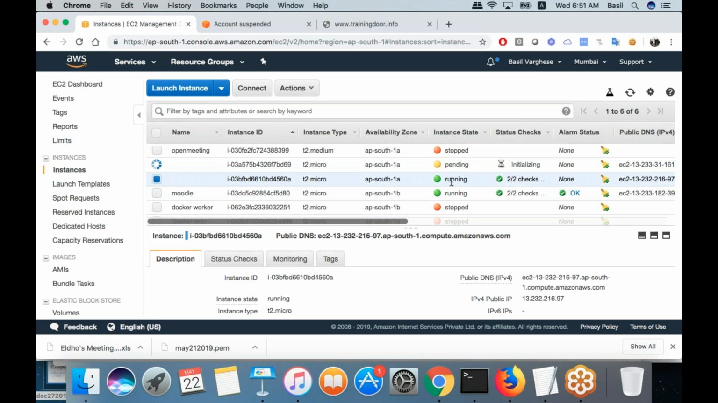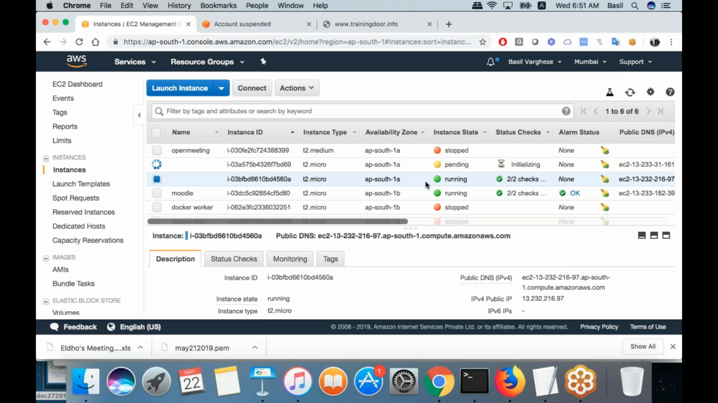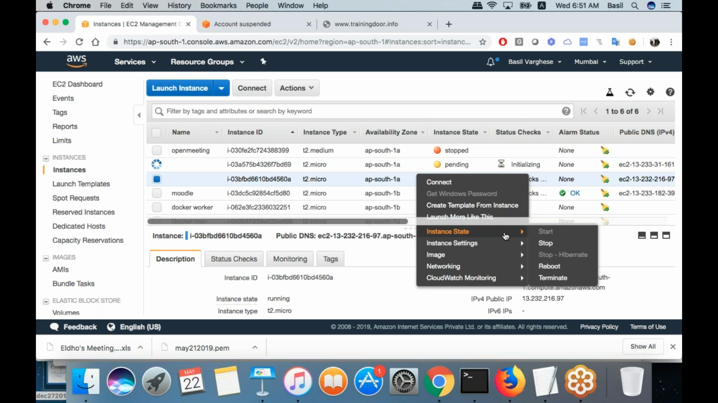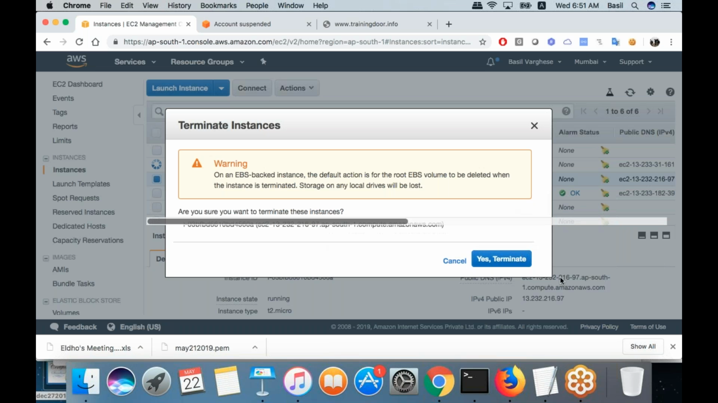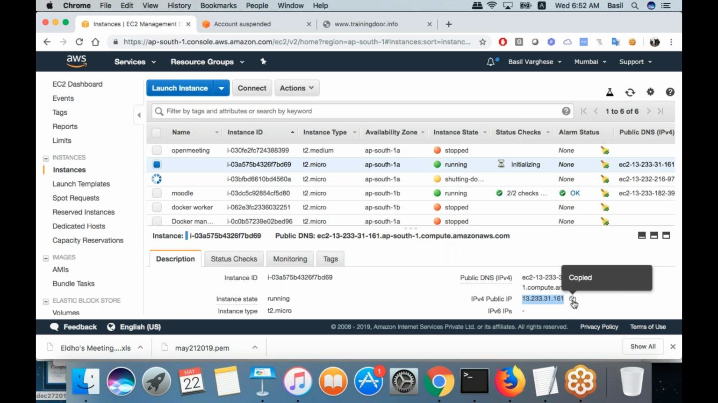Okay, the machine which I previously created, I am terminating it. There's an option for terminating. You can right click on the machine, go to instance state and terminate. The machine which is not working, I am terminating that. Now, okay, this is the new machine which I created.